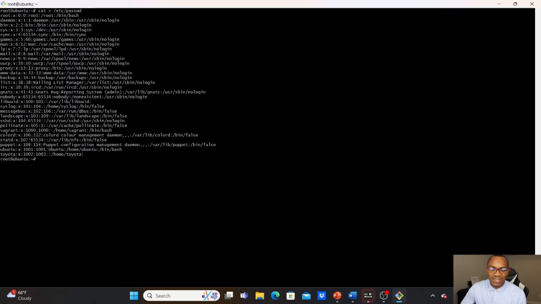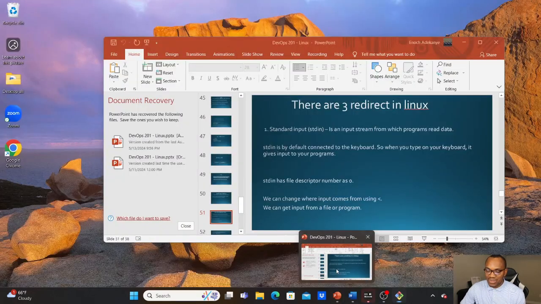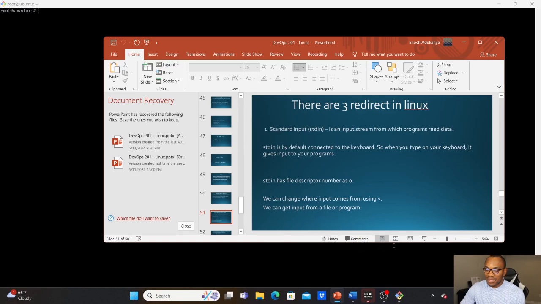So that's one way we can do it. Let's print another thing. I can say passwd. So this file is an input for this. Press enter. It's just the same thing. So that's that about standard input. It's usually used when we are running a script and we want to use a file to give input to that particular script.